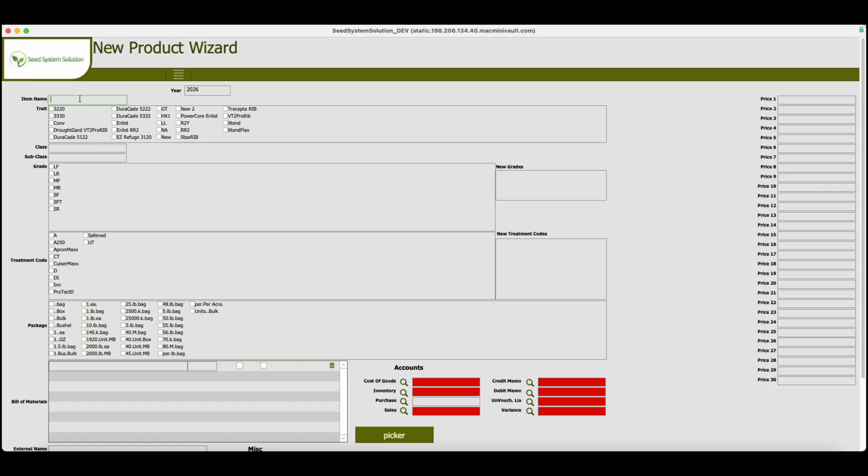So the first thing we're going to do is enter what our hybrid name or our item name is going to be. Then we're going to assign any of the traits that we're going to sell for this item name. So if we wanted to build multiple hybrids, we can, and we can select all of those. So if we had, say, a conventional and a VT2 Pro.